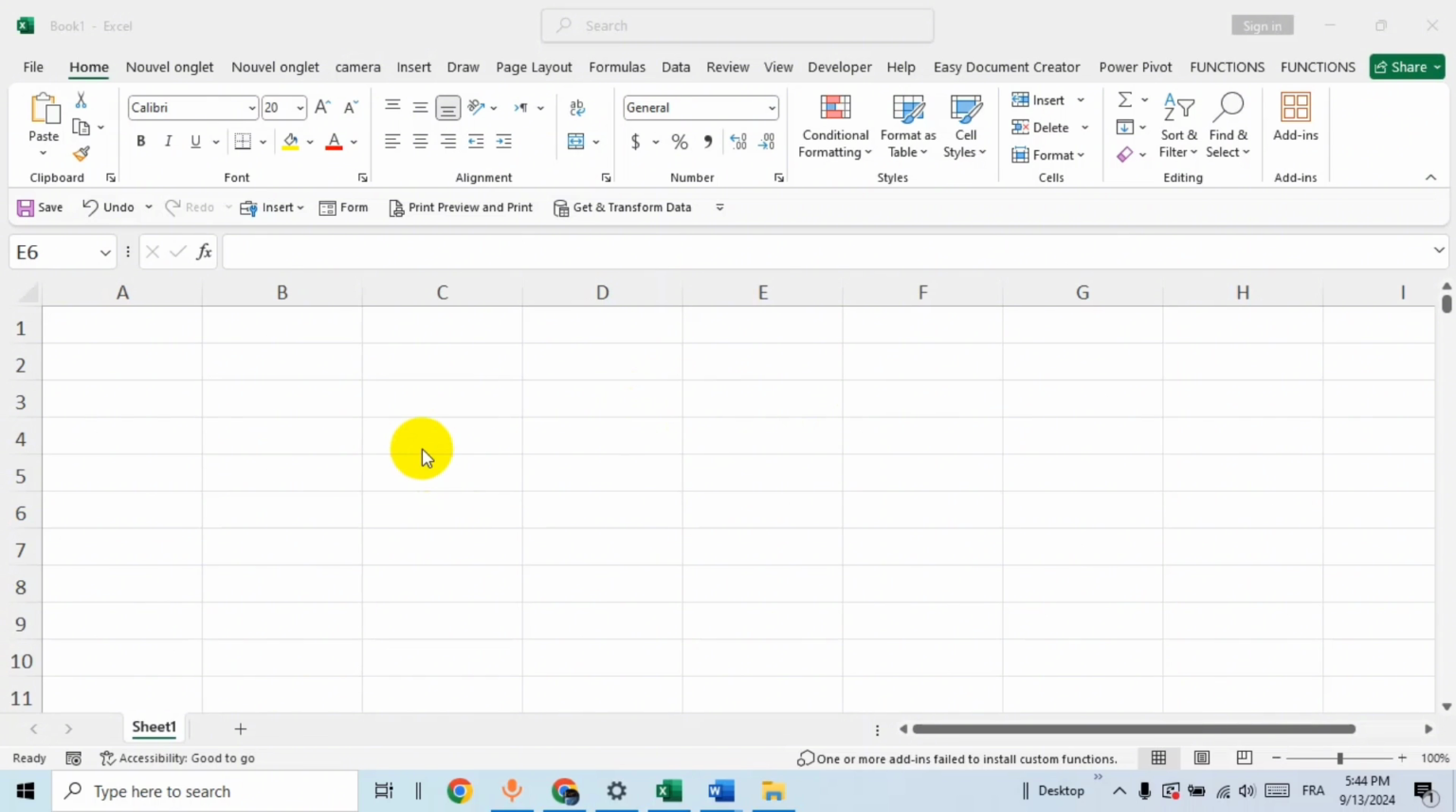So, let's start by opening Excel and selecting an empty column where you want to create your list of days. I will choose column A for this demonstration.